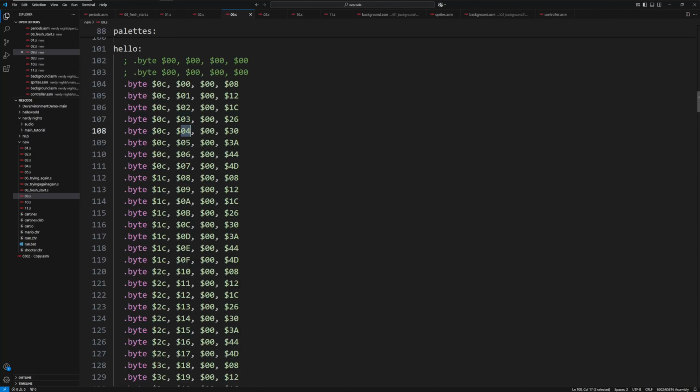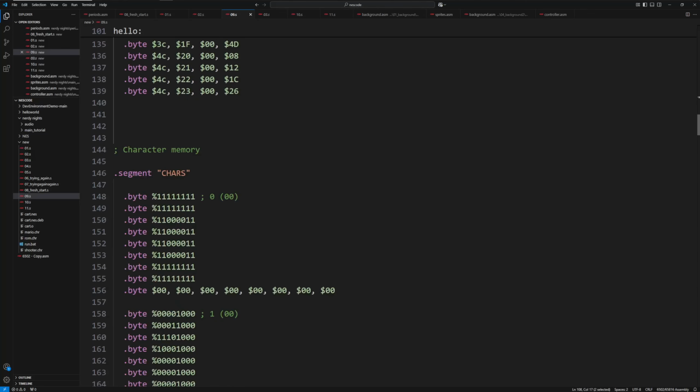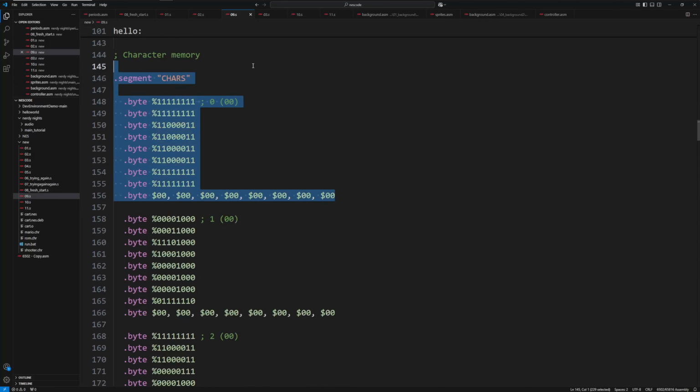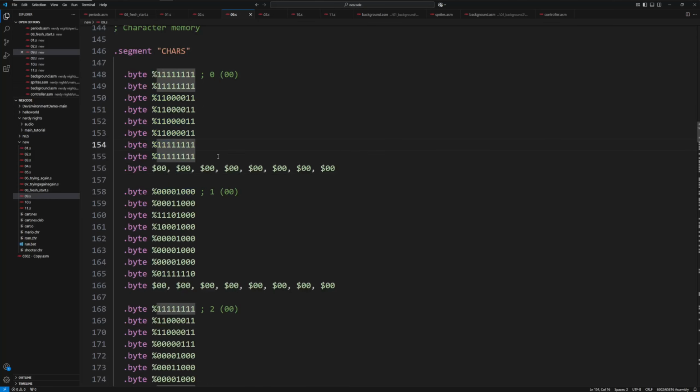It just counts up with that. But that data is down here. So this is the 0, which coincidentally is the number 0. If you look at these 1s and 0s, do you see that it's drawing? It's literally drawing a 0 with the 1s and 0s.